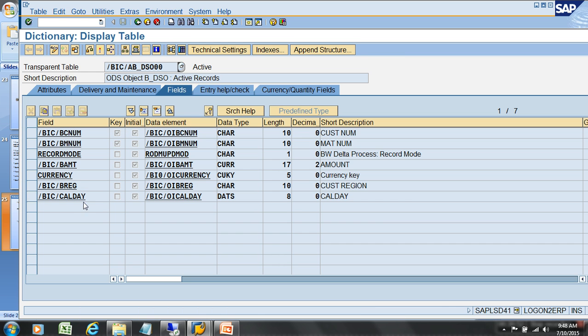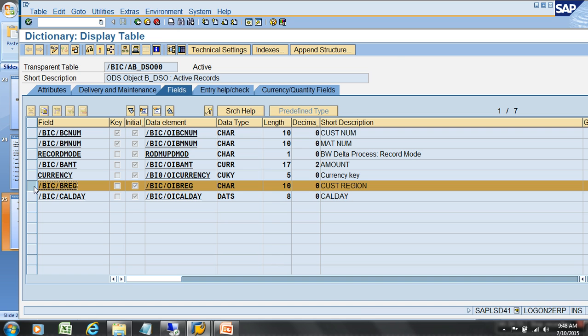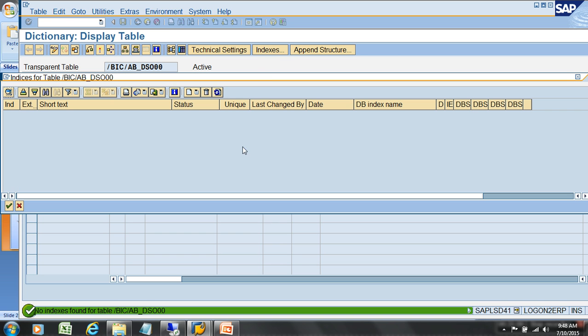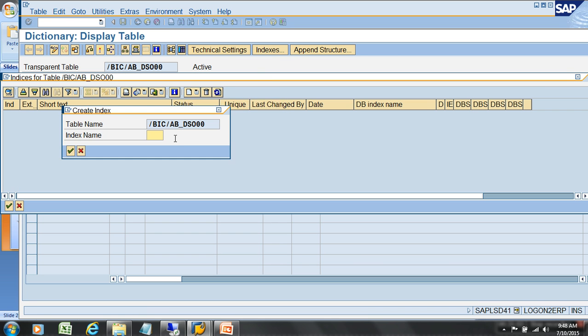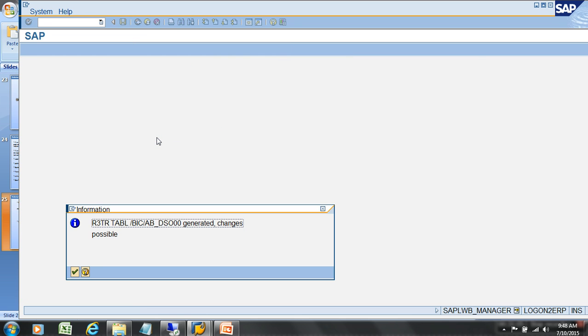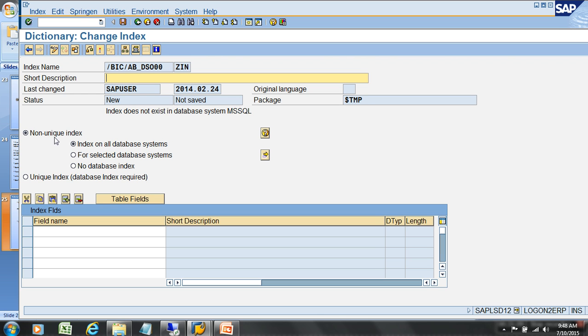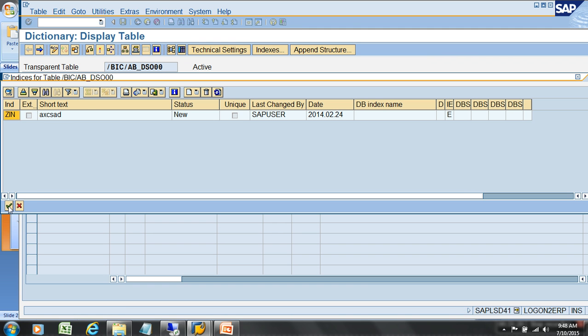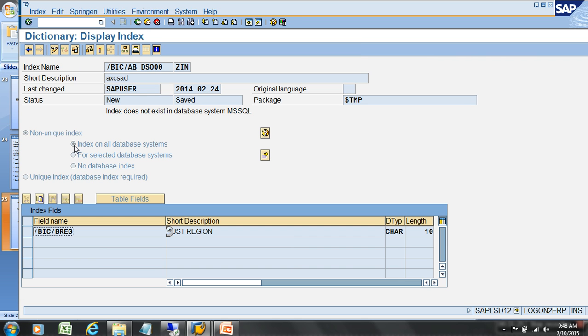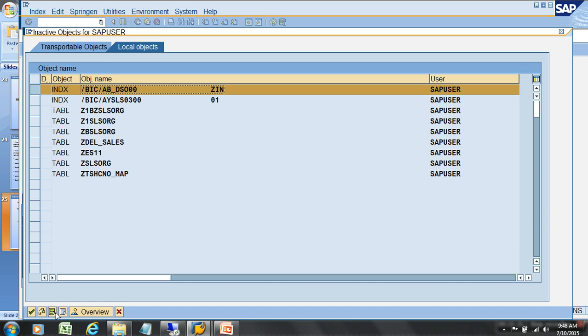So there's a DSO. Let's say now I'm trying to do a select with a where clause on region, which is not a primary key. So what can I do? Index. Say create index. ZIND something. And then you want unique or non-unique index. Non-unique index on which field you want? Region. Then save. Go back. And you'll have to activate this. The index does not exist, still not created, so you just have to activate once.